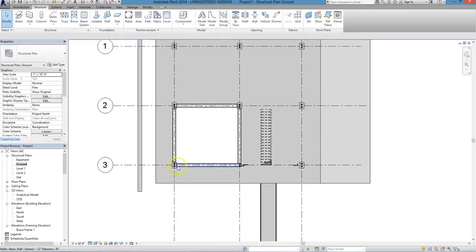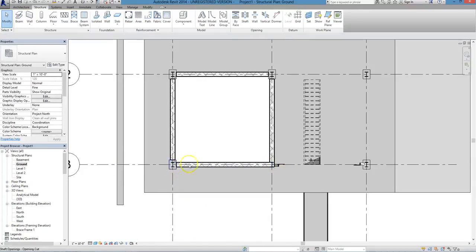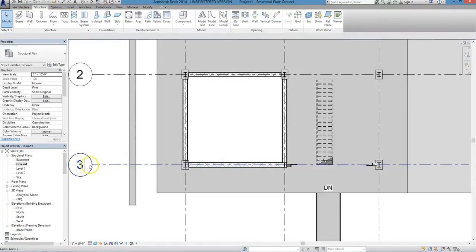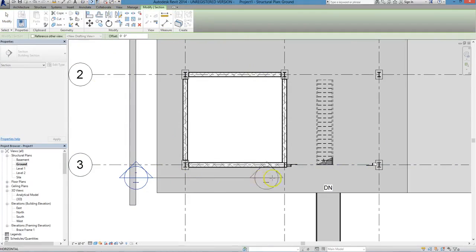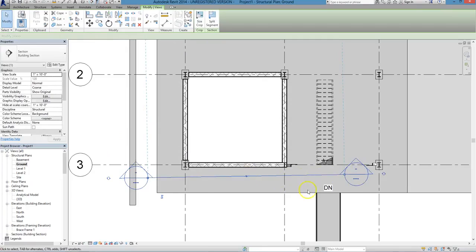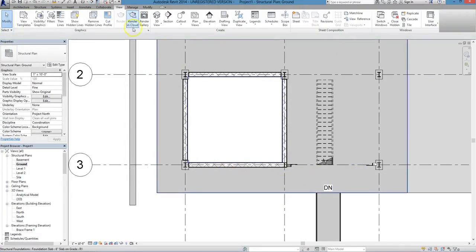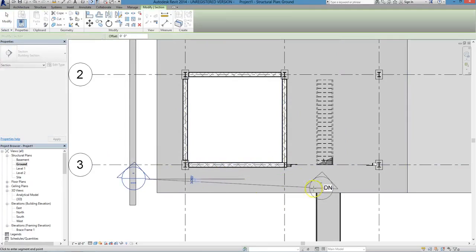In our structural plan, we can see that the two columns that we want to work with run along grid 3. So we're going to add our section view along grid 3. So we'll go to the View tab, and from the Create panel, we'll click on the section icon. Now we'll left-click slightly below the grid 3 line and draw a line over until it encompasses everything we want to see.